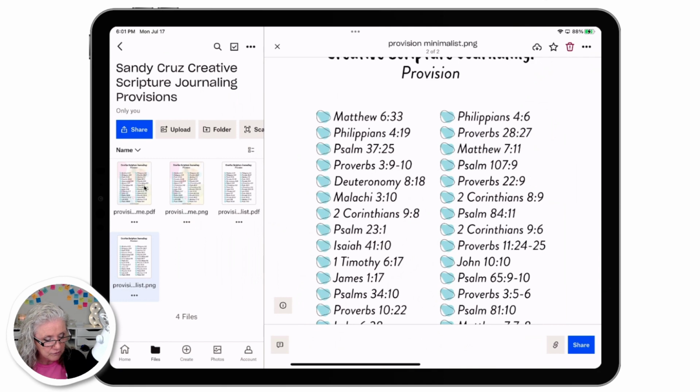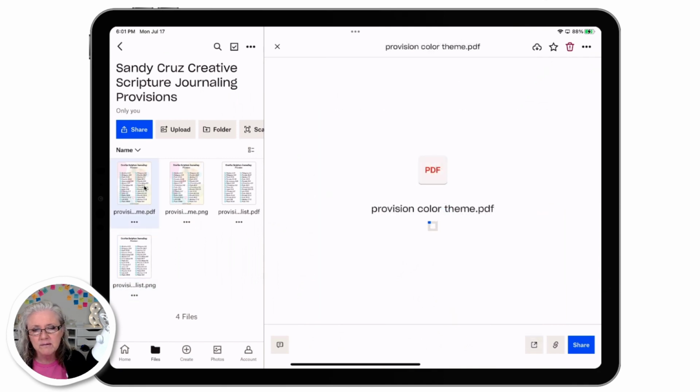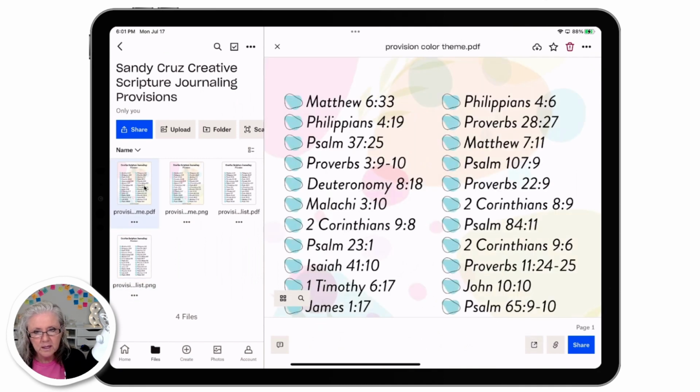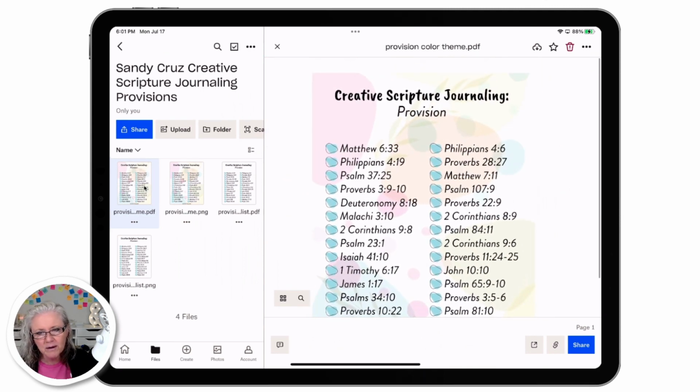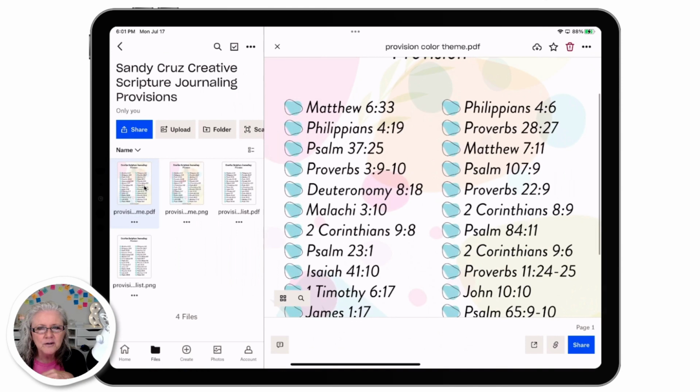And then there's also one that is the colored one, and that's the one that I generally use. You can see there's some florals in the background and some shapes, and the colors are muted, but they still match the faith journal.